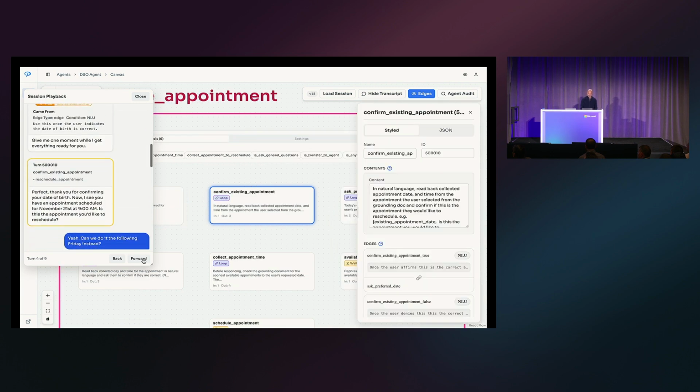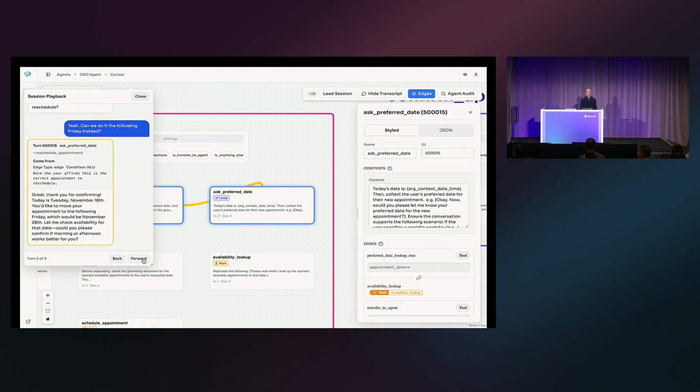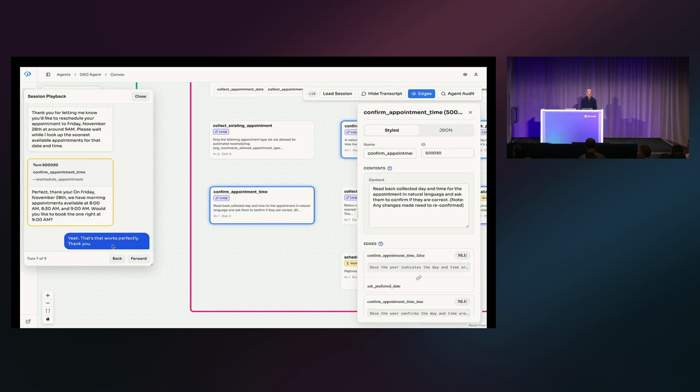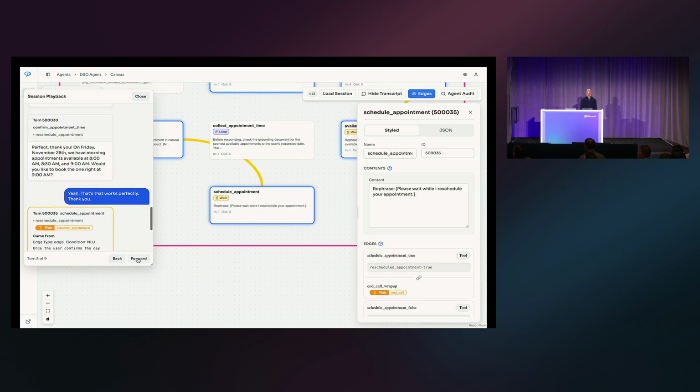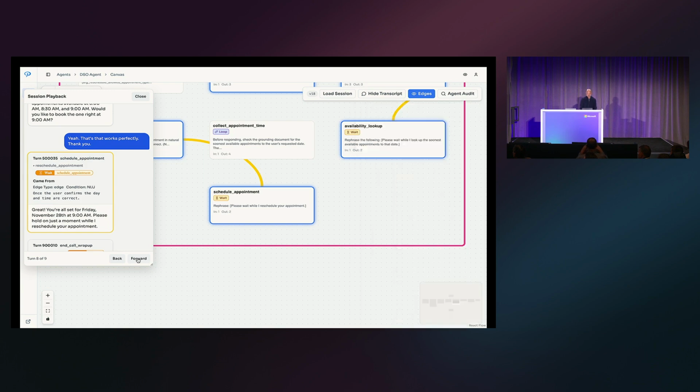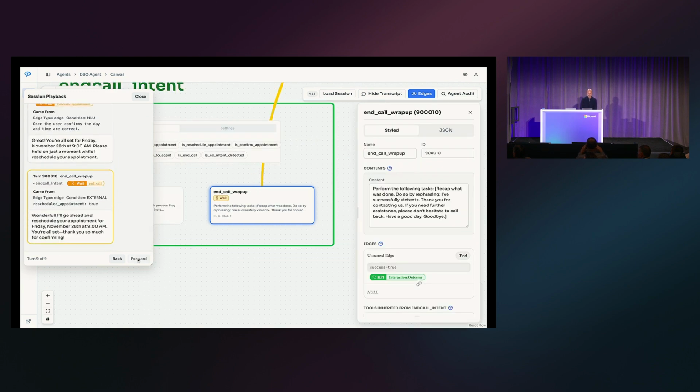I can move forward in the conversation, and behind you can see I'm navigating through those different sub-agents as each one's taking control of the conversation, sharing context, and so on. It's confirming which date I want to reschedule my appointment. I pick a time. I say, yeah, that works perfectly. It's integrating to the backend system to reschedule that appointment accordingly, and then ends the call. And so that's how we use short-term memory, not only for the experience, but also for after the experience to understand how things are performing.